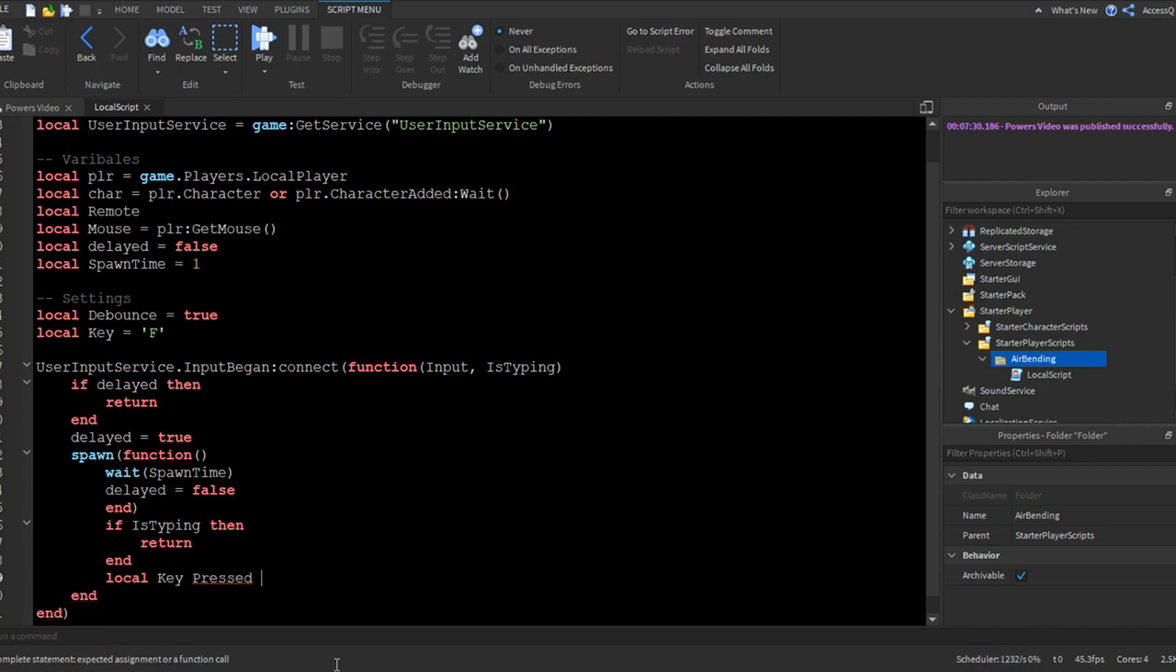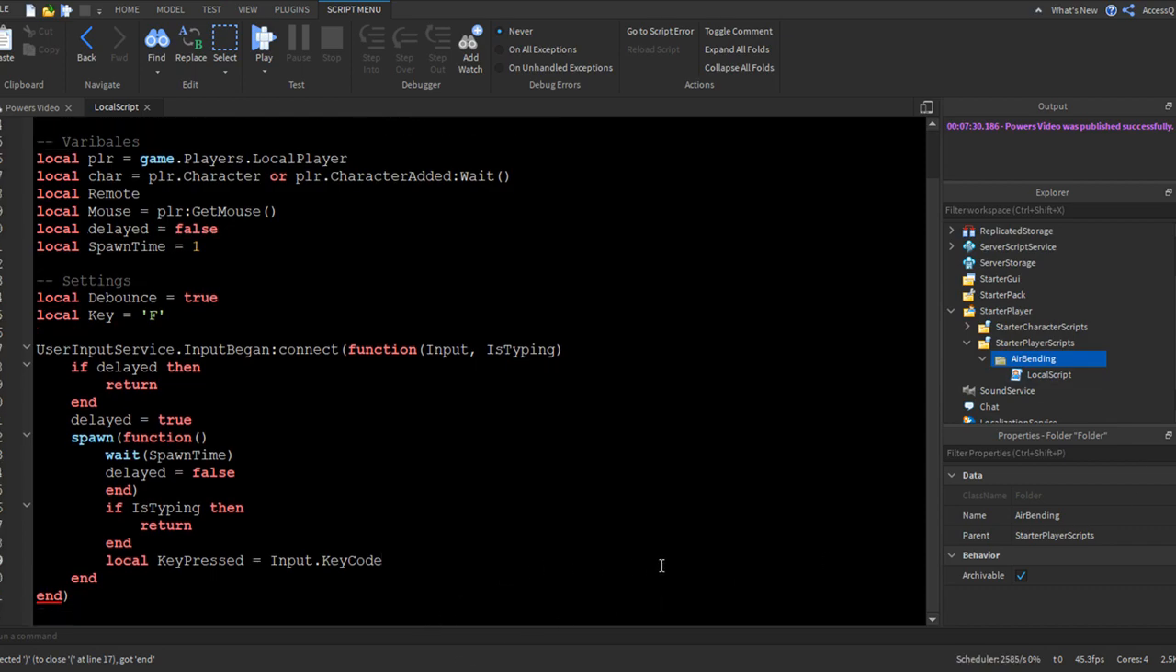And then we can do local key pressed equals input dot keycode. So now we can do if key pressed equals enum dot key code key and debounce and character, then remote fire server mouse dot hit.